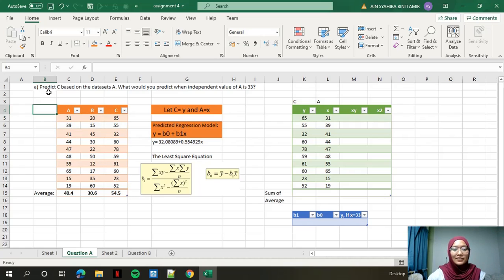And then this is the question. The first question is to predict C based on the datasets A. Here, I assume C is equal to Y, which is our dependent variable, and A is equal to X, which is our independent variable. The formula for the predicted simple regression model is Y equal to B0 plus B1 times X. And here we also have the least square equations which we can use to find B1 and also B0.